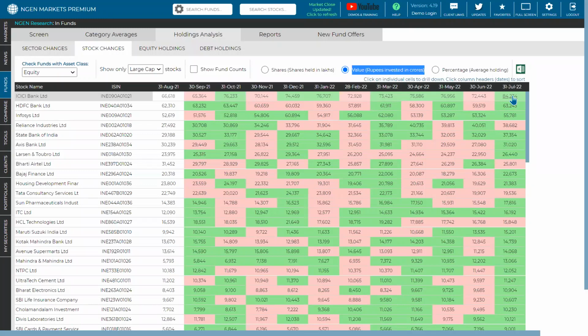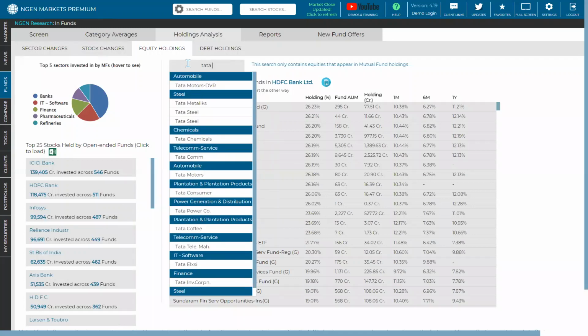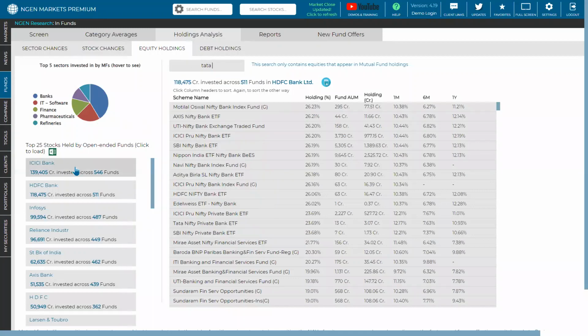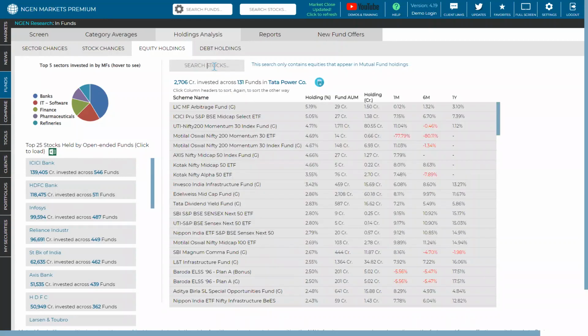And finally, to answer your question directly, let's go to the second last tab, the equity holdings tab. If you're wondering about one particular stock and who is holding that stock, you could have either clicked on any of those things on the table in the previous tab, or you can just search for any stock here and you will immediately see a list of all the funds that hold that stock. So hopefully that answers your question.